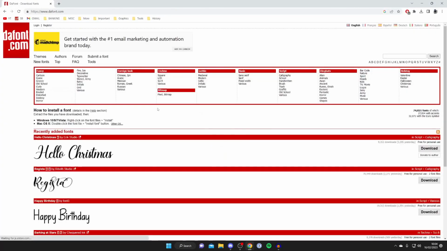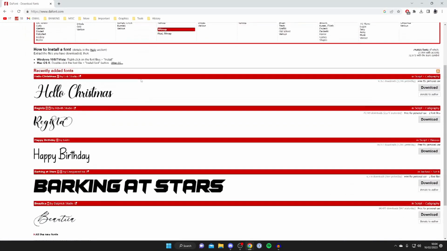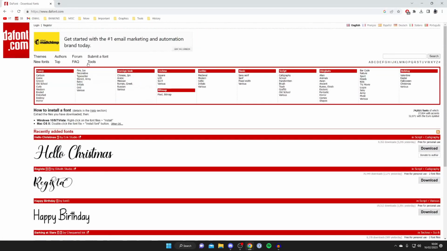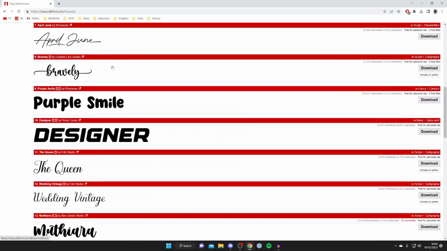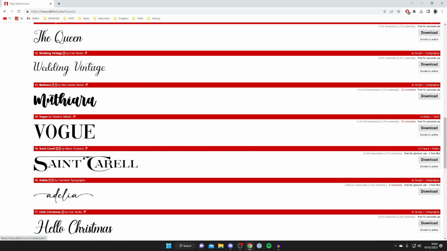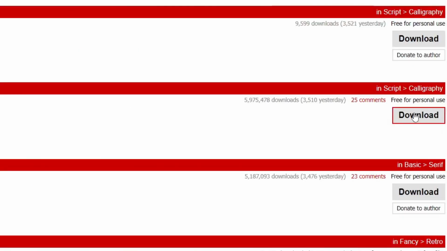So all you want to do now is go and find a font you'd like. As you can see, there are all these different categories or niches available, so you should go and find one which you like. I always quite like to look at the most popular ones by pressing on top, and you can see what people seem to use the most. In this case, I'm going to download this font here, Muthiara. So I'm now going to go over to the right hand side and press on download like so.